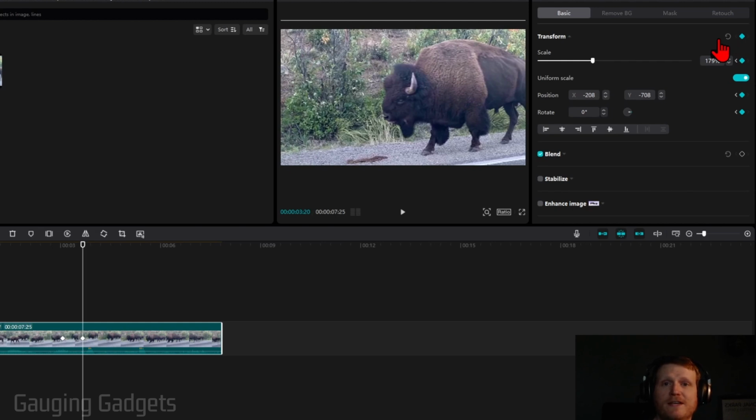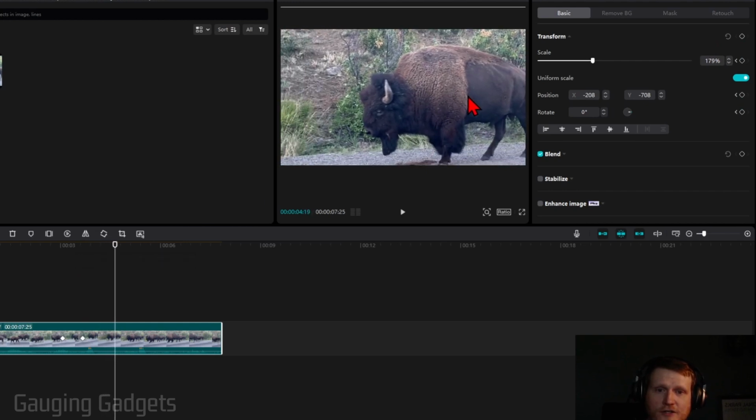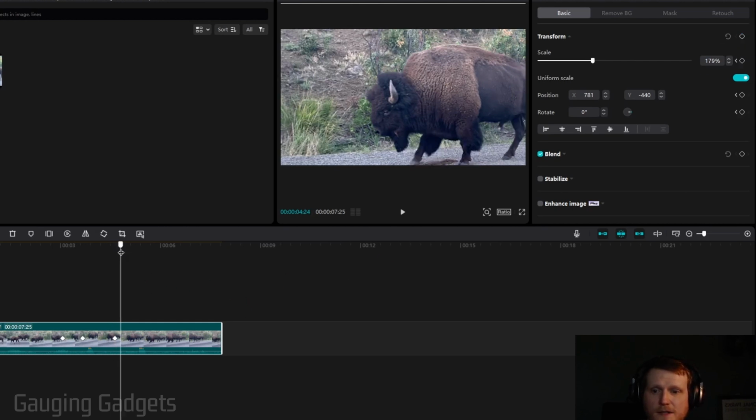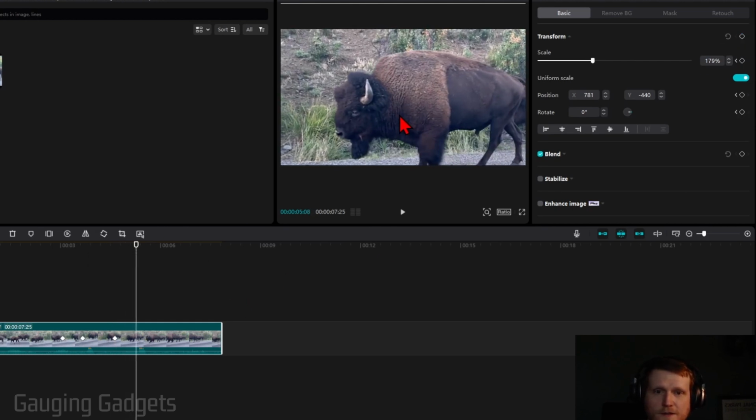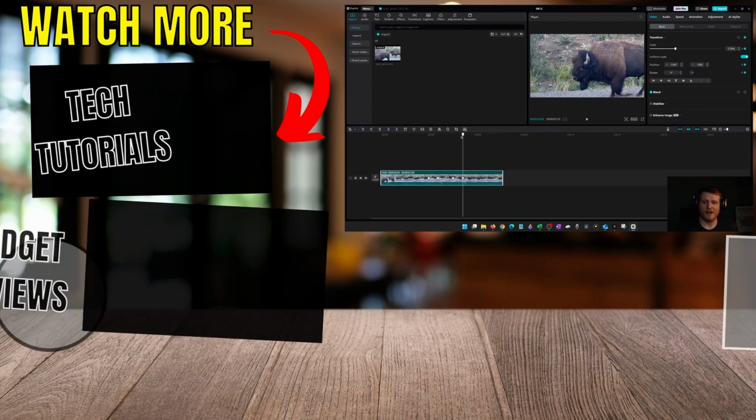So basically those keyframes tell CapCut where to show the video. So I'm going to just move it along further. Go ahead and adjust the object and add a keyframe. Now do it a little bit further. Add another keyframe. So now I've added all the keyframes.